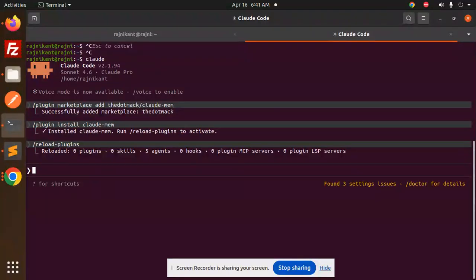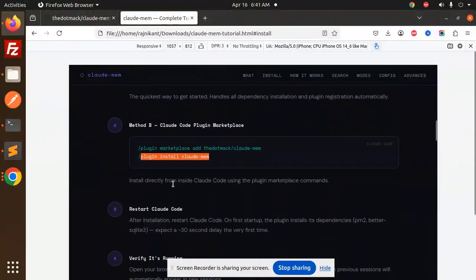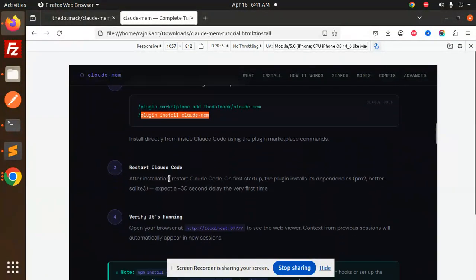So this is installed, right? And after this, install directly from inside Claude Code using the plugin marketplace. Okay, then restart. After installation, restart Claude Code. On the first startup, the plugin installs the dependencies, PM2 and better-sqlite3, so expect a 30-second delay the first time.